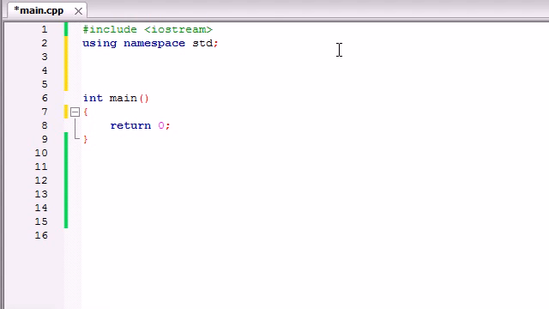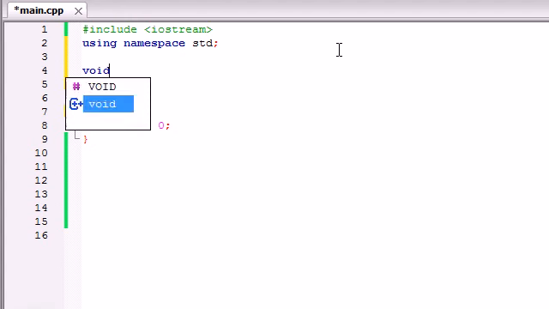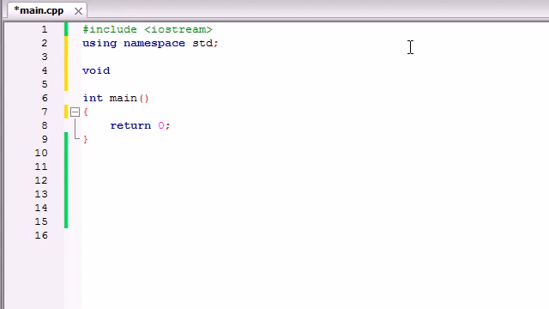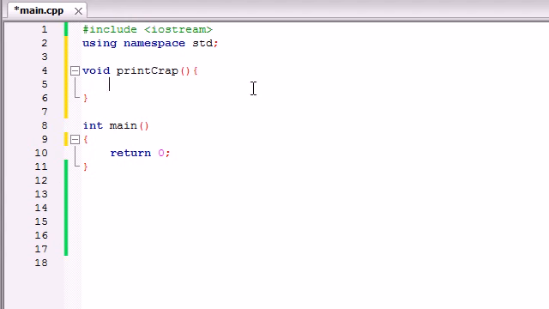Since this isn't going to be making any calculations really, we can just use void, because that means return nothing. So name your function anything you want. I'm just going to name mine print crap, since that's all it's going to do, print crap out on the screen. And before, we just added these empty parentheses with nothing in between them, and then we coded the body right here. Well, whenever we use a parameter, you actually put that information right in your parentheses.